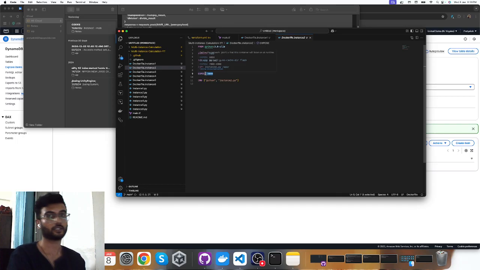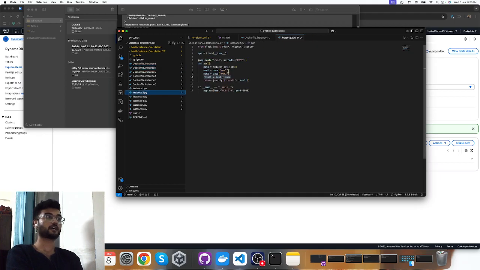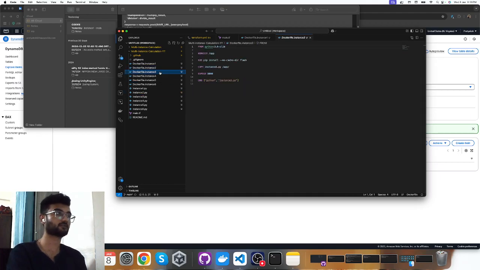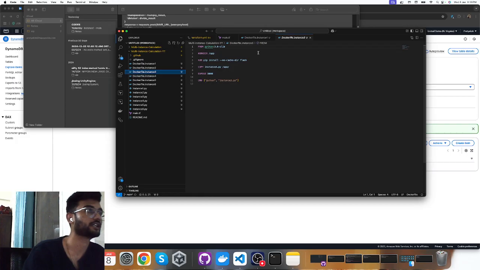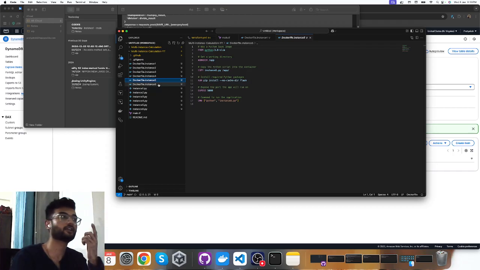Then you run it on port 5000, and what that means is it is going to run your Python instance 2.py. This file is what it is going to run. Same as with 3. You could just see Python 3 is nothing but you just change the file name. Same as with 4, same as with 5. You're just doing the same thing on every Docker image.